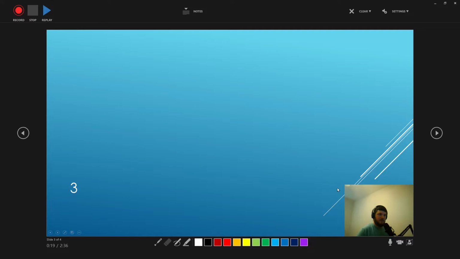So if you don't like what you have on slide 3, but all the other slides are okay, you just make sure you're on slide 3. And what you go to is you click clear and clear recordings on current slides. Not all slides, current slides, unless you want to redo the whole thing. So we're just going to do it for this slide. So you can see slide 3.